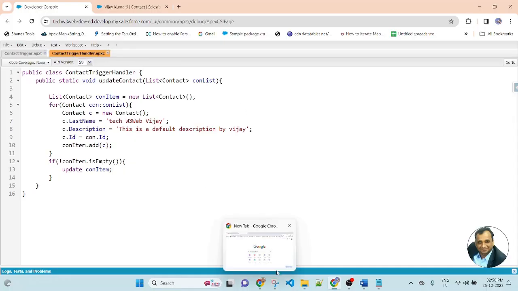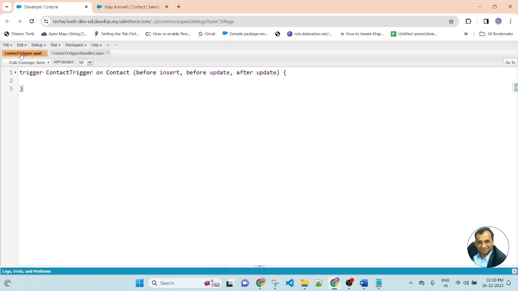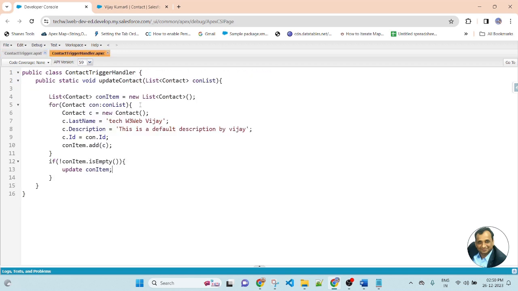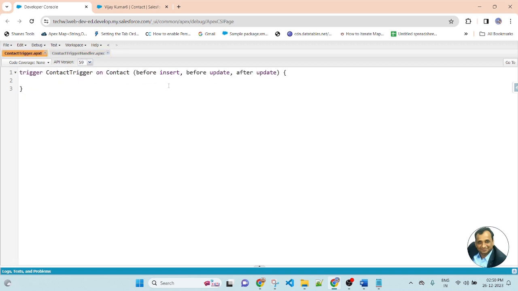File has been saved successfully. Now I will call this method inside the contact trigger. Here I am applying before insert, before update and after update. So these are the action events of the trigger. Whenever contact is updated, then this trigger method will be executed. Here I will write before trigger and after trigger. That is the action method of Apex trigger.